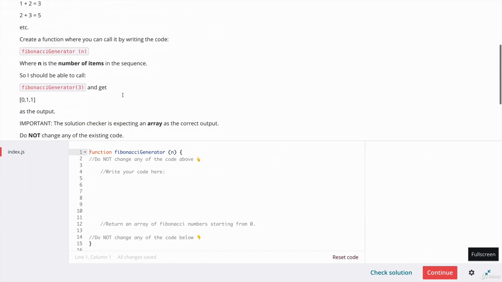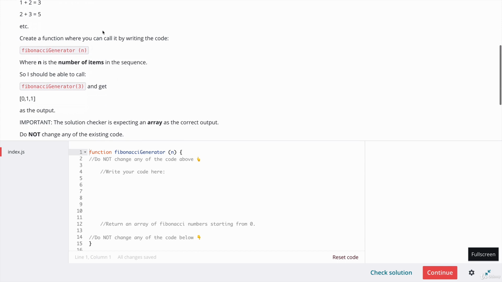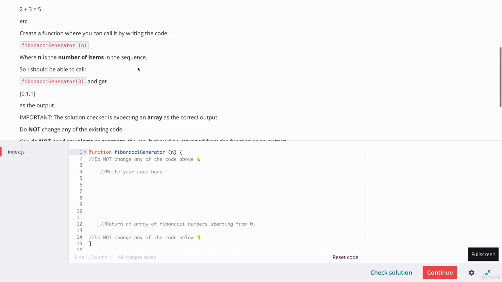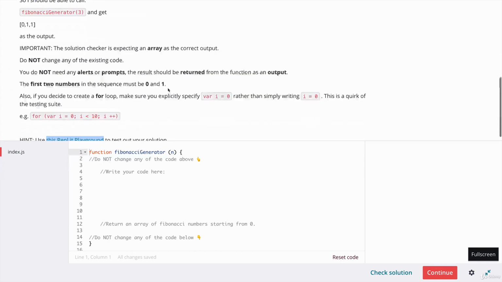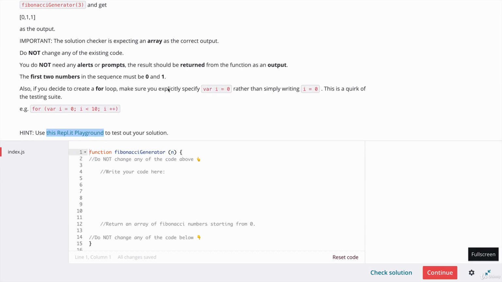Now, your goal is to create a function where you can call it by simply writing fibonacciGenerator, parentheses, and then you put n inside. And n is going to be the number of items in the sequence that you want to create. So for example, if you want to get the first 3 items in the Fibonacci sequence, then you should be able to call fibonacciGenerator, pass in the number 3, and get 0, 1, 1 as an array as the output. Now, there's a couple of things to note before you start tackling the challenge.